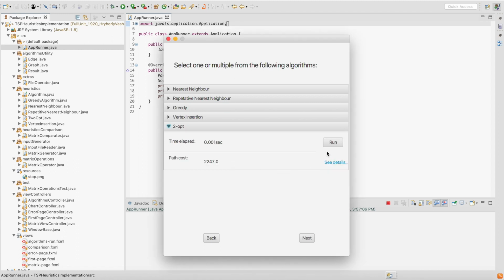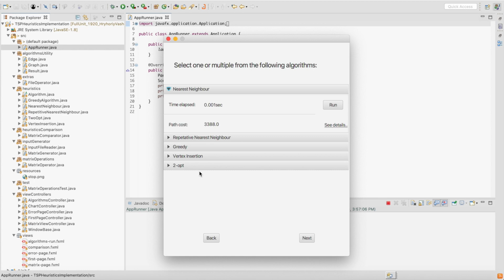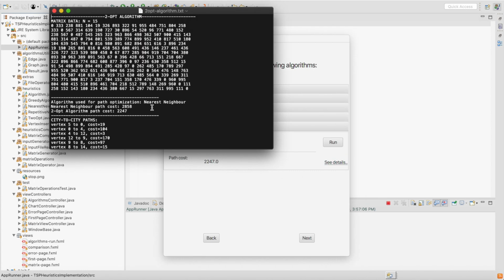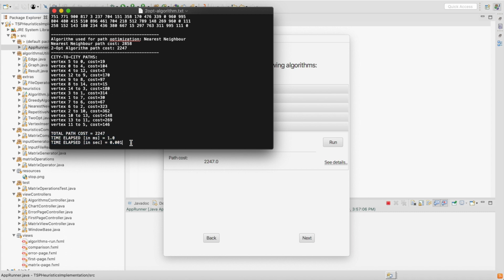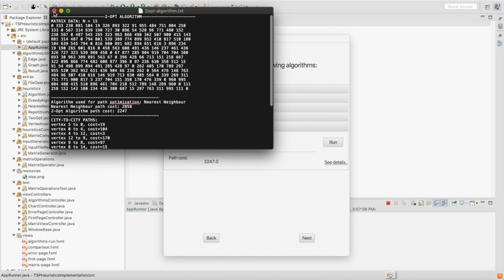For the 2-opt heuristic, this is actually 2-opt plus nearest neighbor, which is an optimization for the nearest neighbor. If we press see details, we can see that the nearest neighbor path cost was 2,858, and after the optimization it became 2,247. Once again, you can see the Hamiltonian cycle was formed, with the information about the path cost and the time, as well as the input matrix.